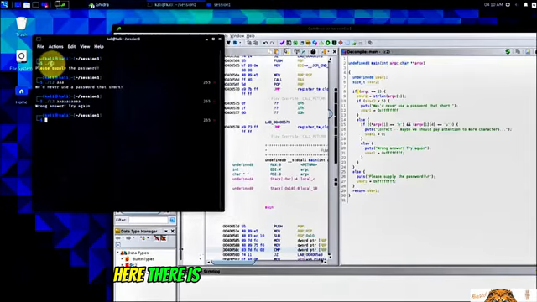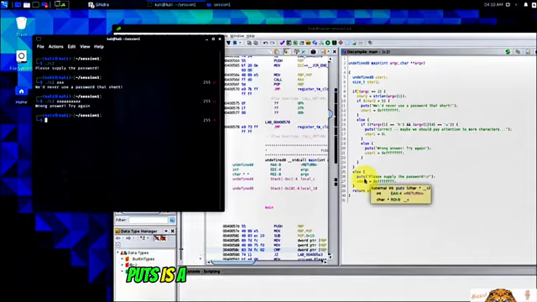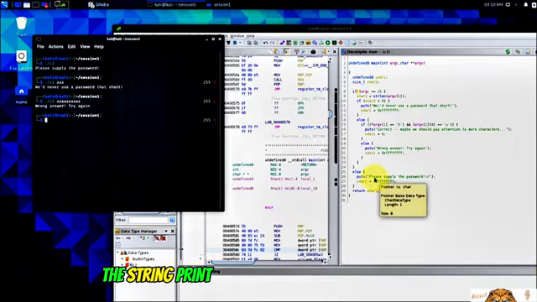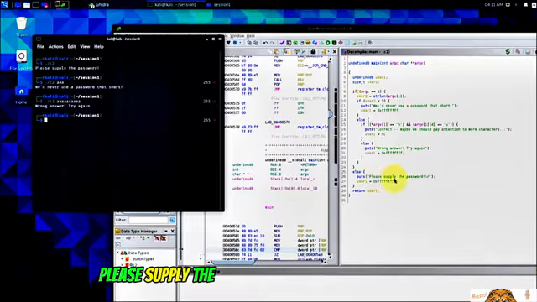In this example, there is only one parameter, so argc is 1. Because argc is not 2, it will not execute this part. Instead, it will go to the else part and put a string. Puts is a function to print a string. It is also known as putString, hence puts, for putString. You will put the string, print "please supply the password", which you see here.